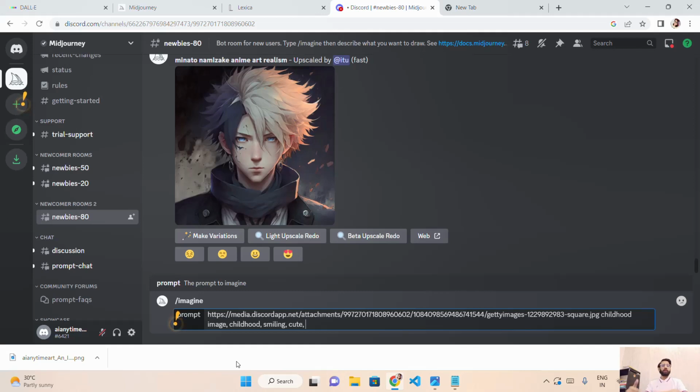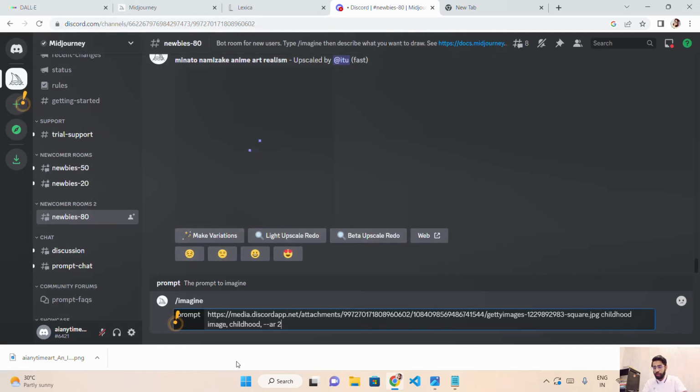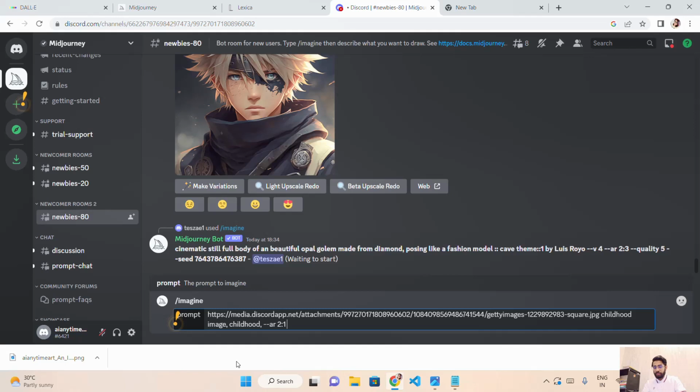Okay, that is what kind of image you are looking at, an angry mode, or you are looking at cute. Just keep it like this. Okay, and then we have AR, again an aspect ratio. Let's call it 2:1 for this.